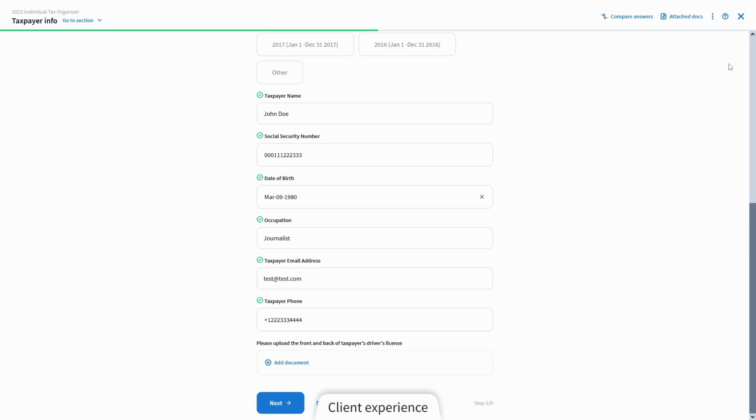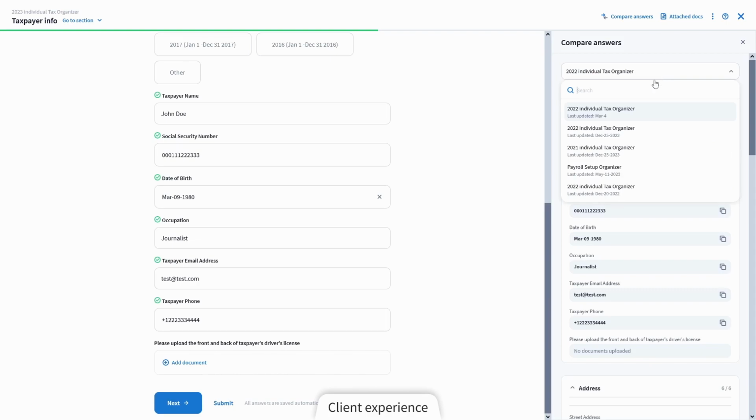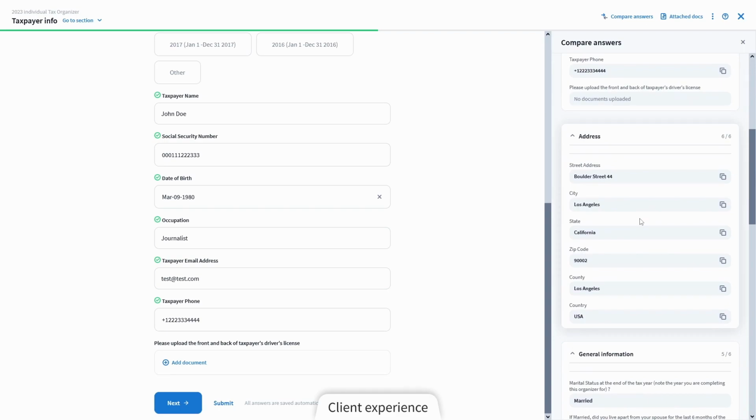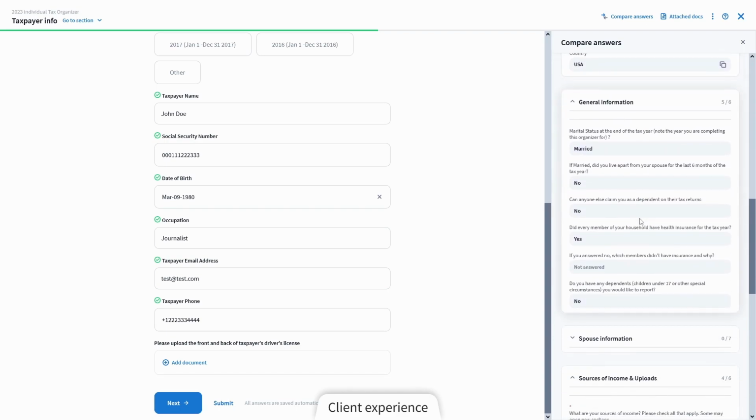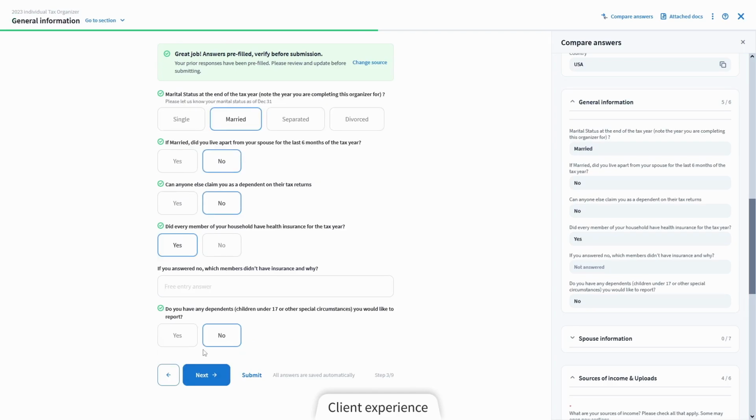Additionally, they can compare their answers to those from different organizers they filled out by using this button right here, and then selecting the one that they are looking for. So as you can see, your clients will have a very easy time with these organizers. They'll enter the information you need, upload any required documents, and keep clicking on Next until they wrap everything up. Then in the future, when you need to work with them again, they will have shortcuts to avoid entering all the same information over and over again from different organizers multiple times over.